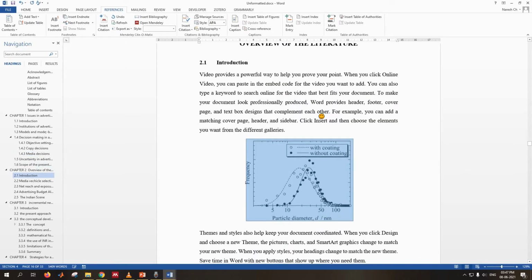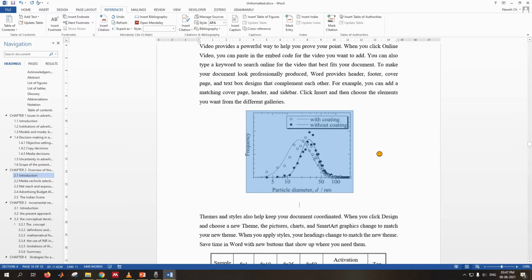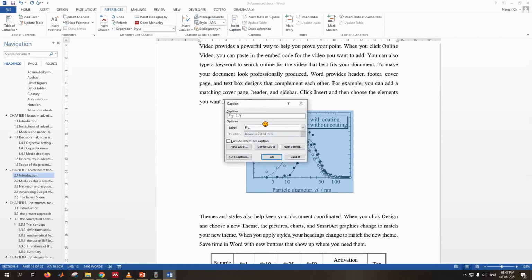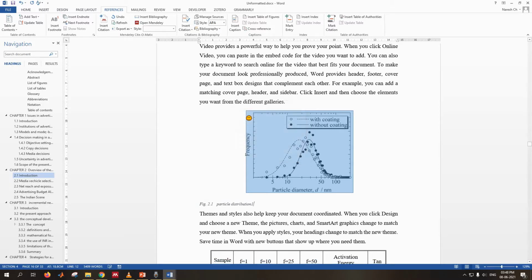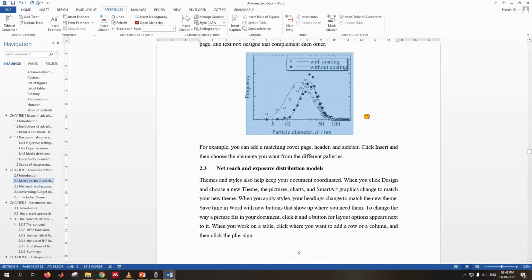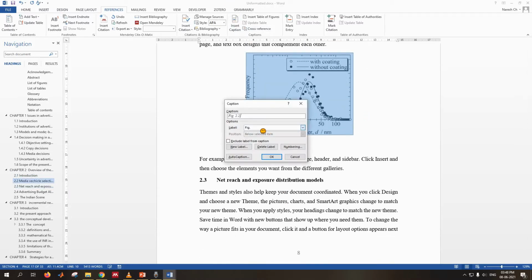Next, in the next chapter, if you try to give the caption, see, it is Figure 2.1 now, because the chapter has changed. That is why the chapter number is included and the corresponding figure number in that particular chapter starts again from 1. So again Ctrl Tab, distribution 6, okay. Insert caption, Figure 2.2, Ctrl Tab.